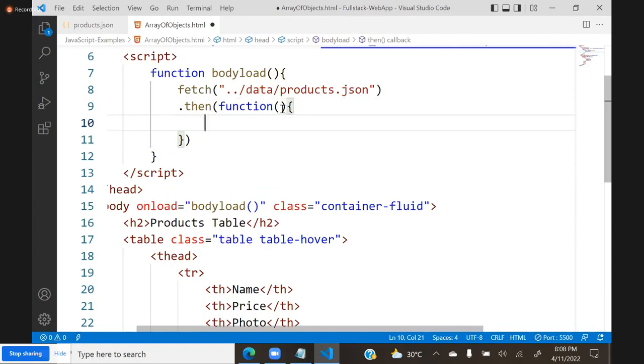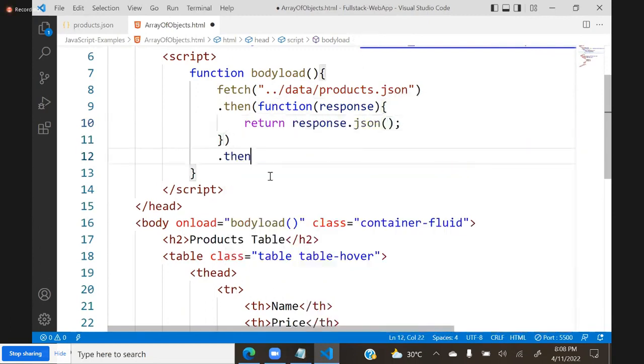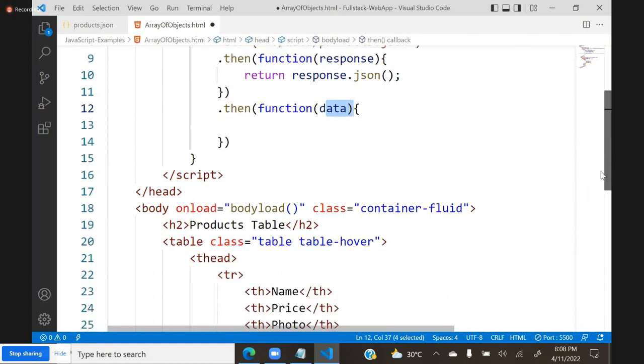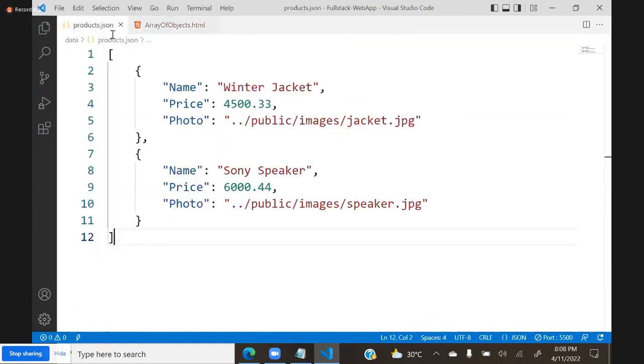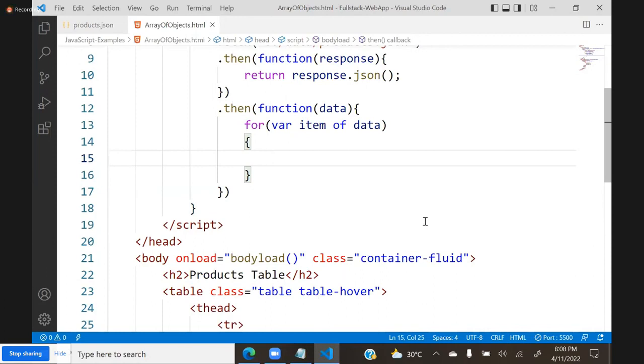What will this function do? It takes the response and returns the response as JSON. After that, in the then function, what we have to do? Get the data. Now remember, this data is an array of objects. So we have to write for item of data. We are reading every item, and every item is a product object. So every item contains three details. Now see the interesting part here.